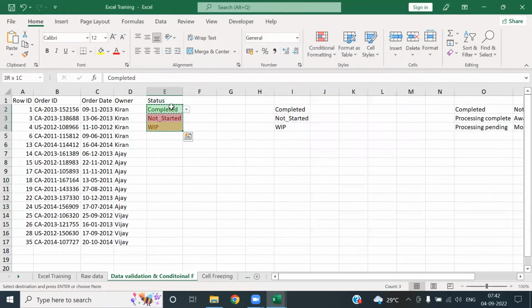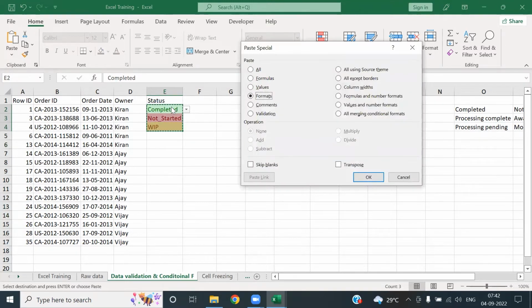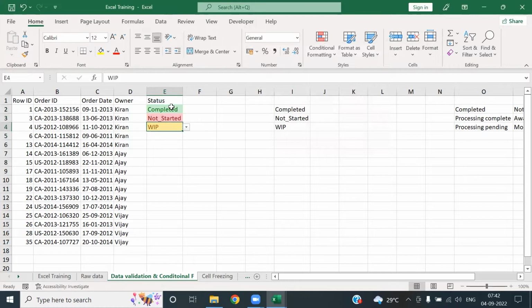Shortcut is Control C, Control ES, format. Okay. Now let's say if I select not started, it will automatically appear in red color. Okay. Simple. Any questions here?